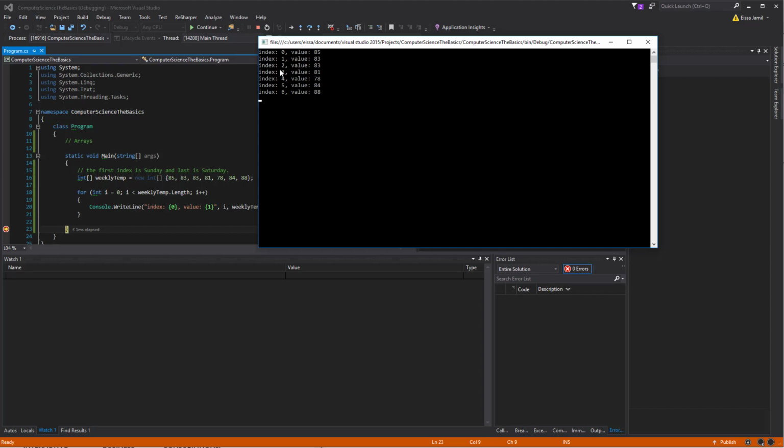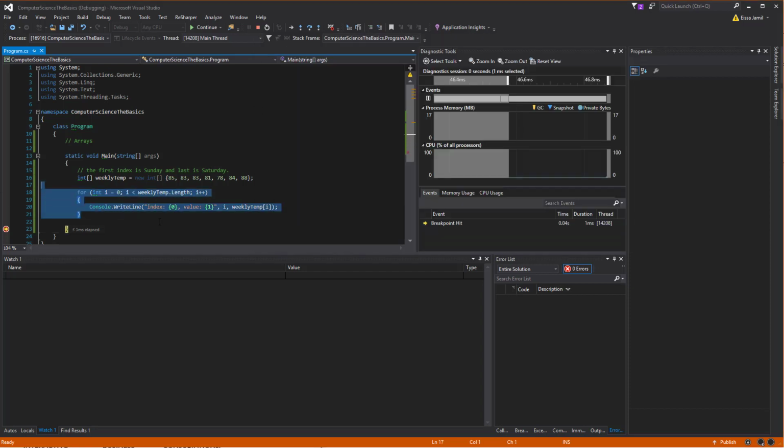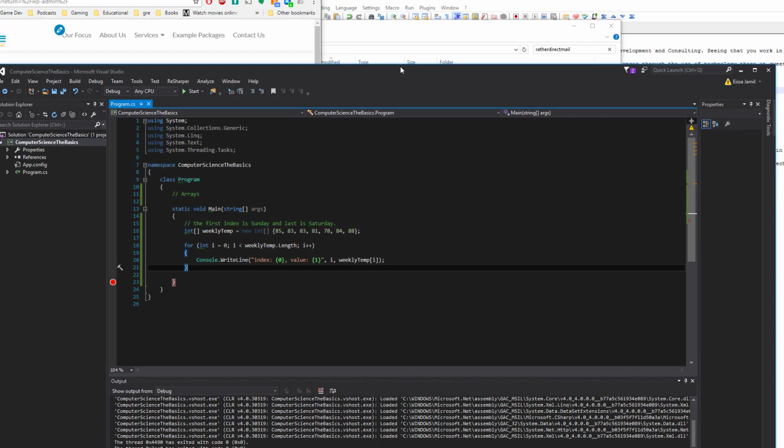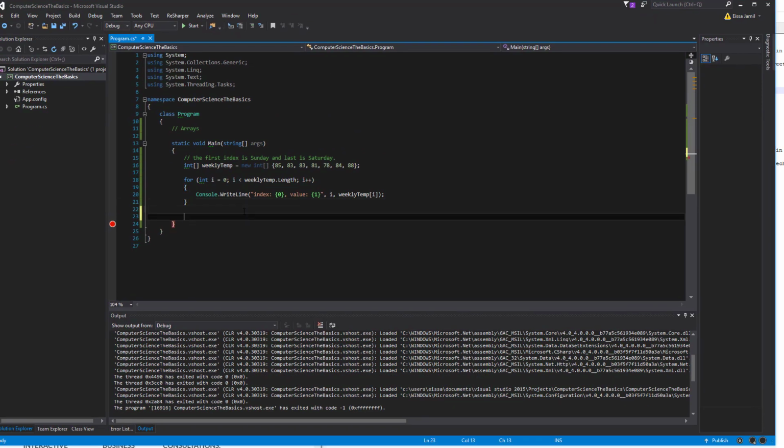So index 0, 85, 1, 83, 2, 83, 3, 81. All those numbers look right. So we just looped from the beginning to the end of the array using this for loop. So there's a good example of how to loop through an array from the beginning to the end. Let me show you how to do it in reverse order now. The way to write a for loop to do this in reverse is pretty simple as well.